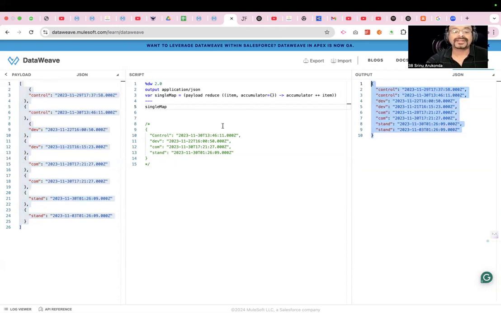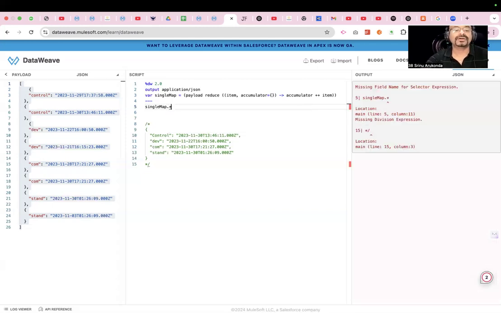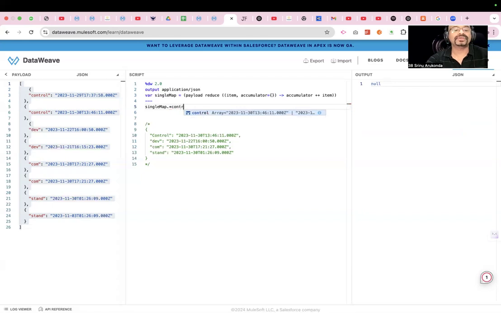Now, the second step is I want to get the entries of each environment. There are four environments. If I want to get the entries of the control environment, how do I get it? On this, I need to give dot star control. If I give dot star control, I will get the entries of the control. If I give dev, I will get the entries of the dev. Likewise, whichever environment you require, I can give like that.